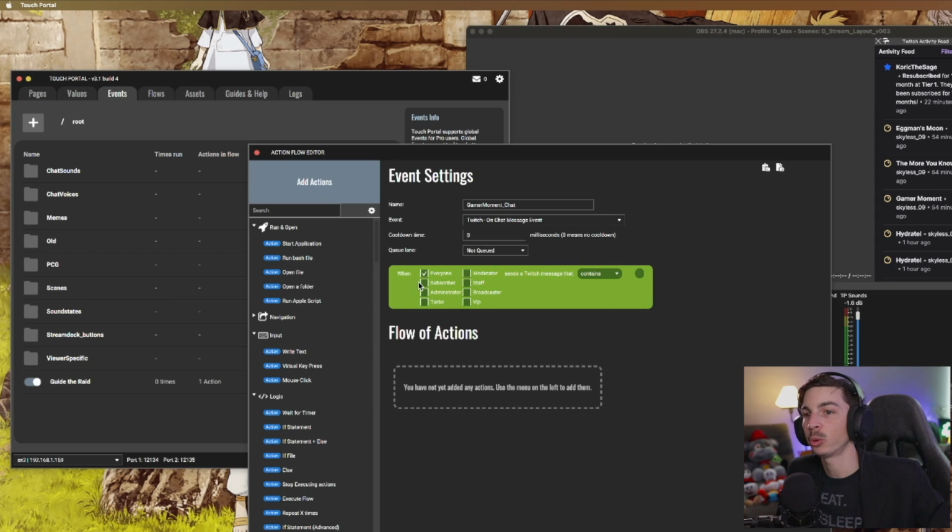And we need to tell Touch Portal who we want to be able to have access to this. So in our case, we're gonna make this usable by everybody. If you wanted to make it so that it was just subscribers, you uncheck the everyone and you add that one. Now we have when everyone sends a Twitch message that, and then our next option: either contains, starts with, ends with, or is equal to.